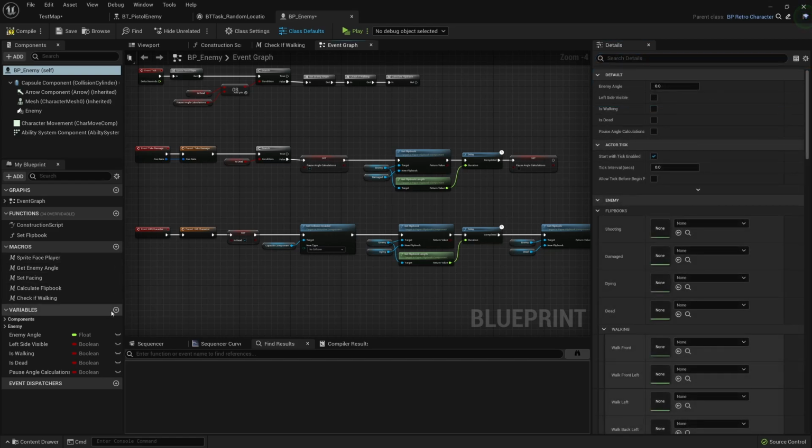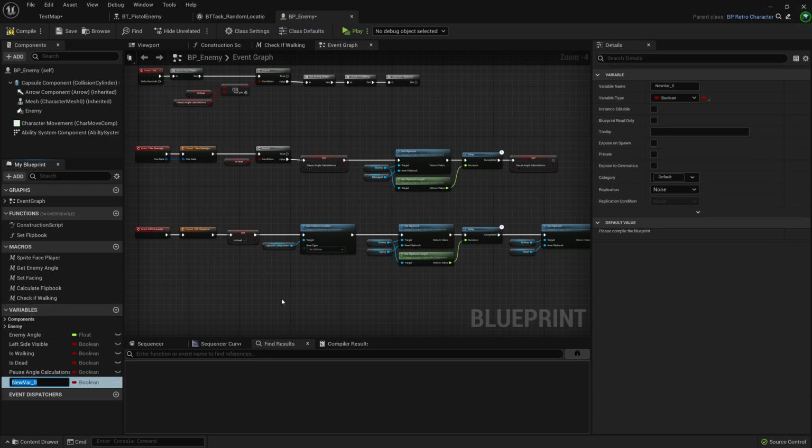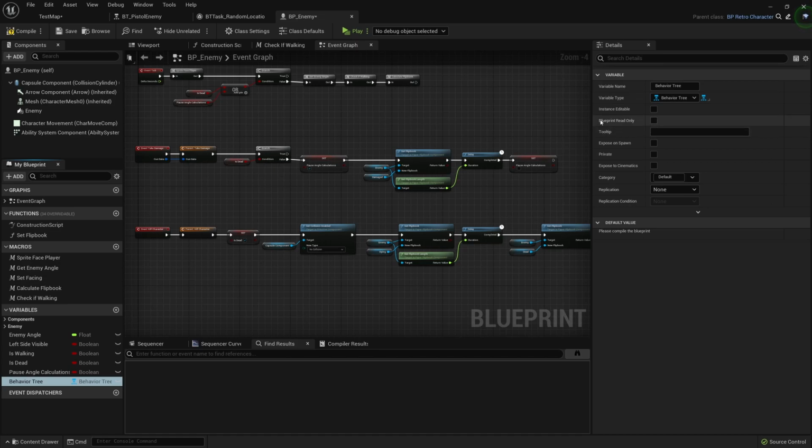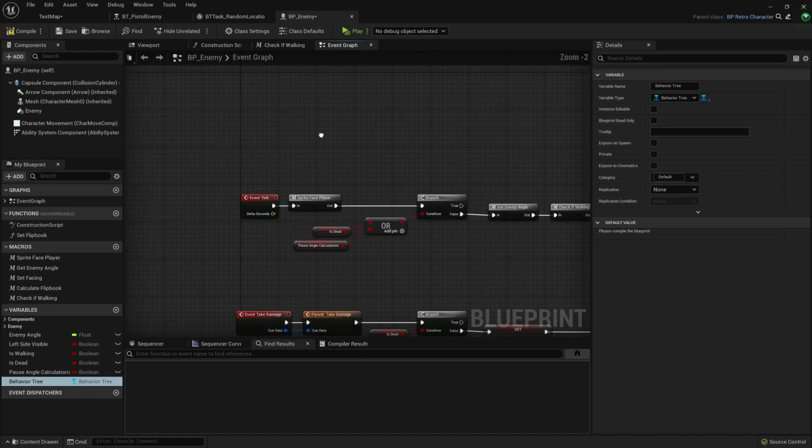Next, I want to create a variable that is of the type behavior tree. So I'm going to call it behavior tree. And then we got to make sure that we find that type, because we need to be able to set this per enemy.